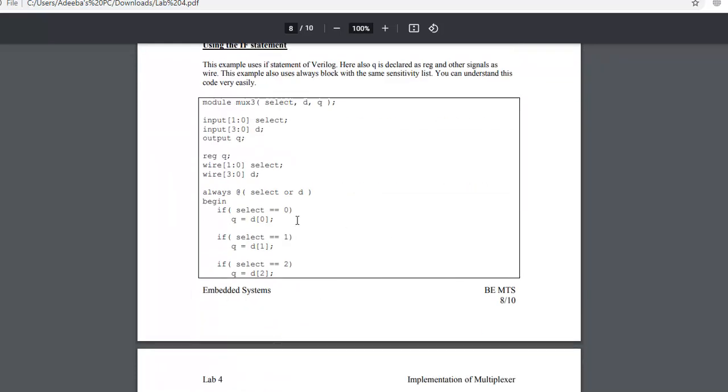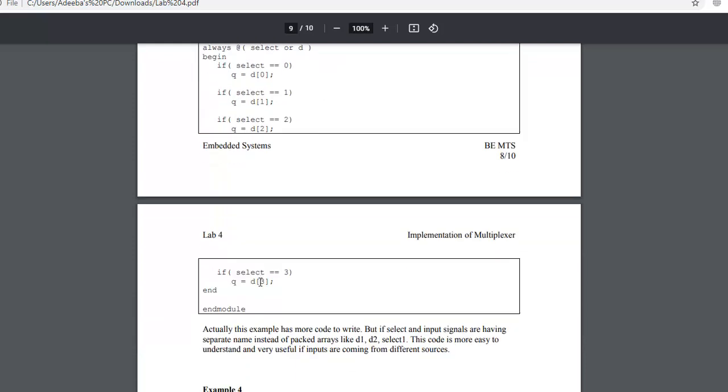If statements simply define that if the value of the select is 0, or the first combination is selected, Q follows D0. If select is combination 1, Q follows the input D1. If select input is the second combination, Q follows the input D2, and so on till D3.